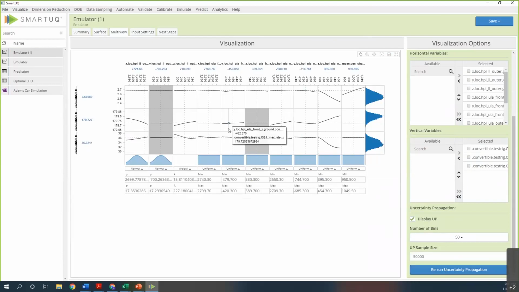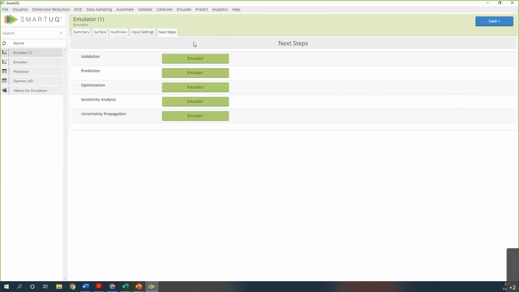There we go. So very quickly, with our emulator on this next steps tab, we can see the various tasks we can undertake. So we could do a validation. For example, if we had additional simulation runs we performed that we didn't use to train the emulator, we could predict the value of those as a measure of accuracy of the emulator and compare with the actual values.